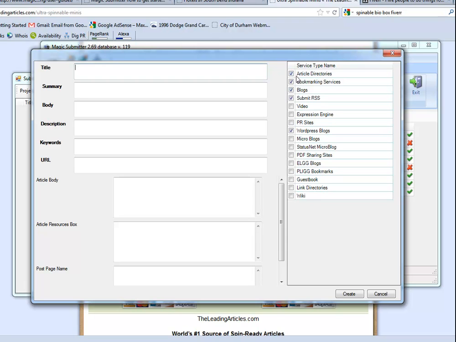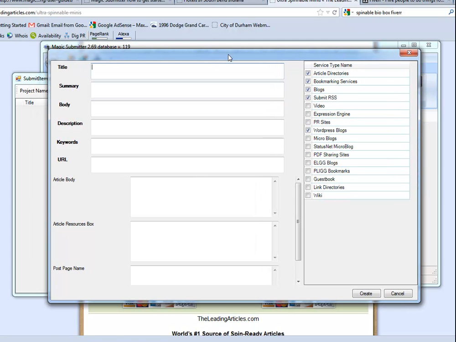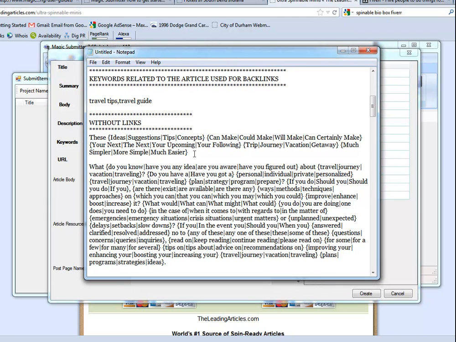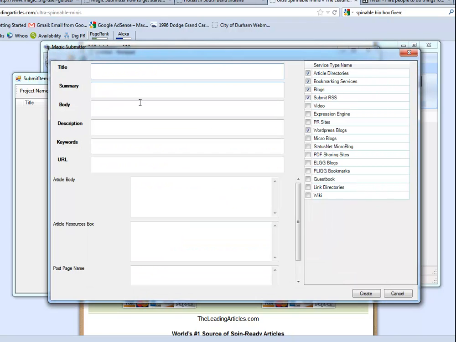And you can put a check mark here next to the service types that you want to create content for and use content for to backlink to your money site. And I've already done that: article directories, bookmarking services, blogs, RSS feeds, and WordPress blogs. And what Magic Submitter is asking for now is what these article directories and bookmarking services are going to want. They're going to want a title, a summary, body description, keywords, etc. And we're going to go through here using our spun content and filling out these blocks in order to create this campaign.